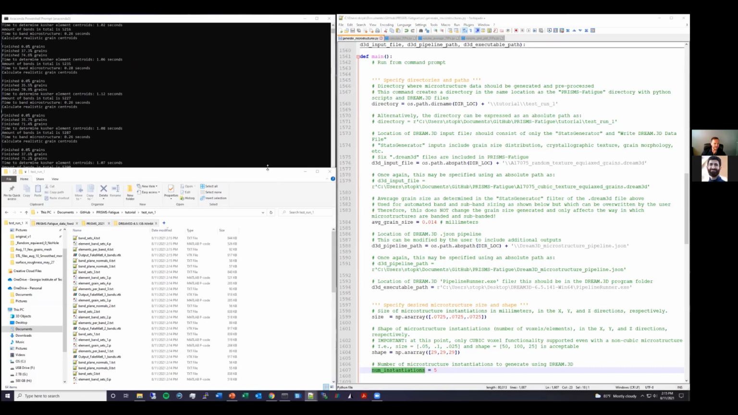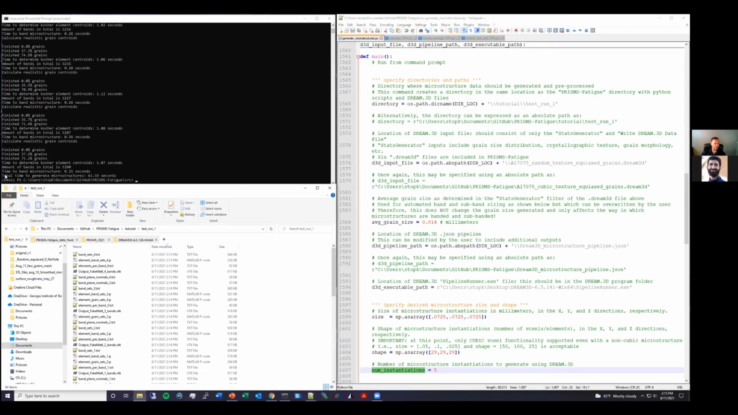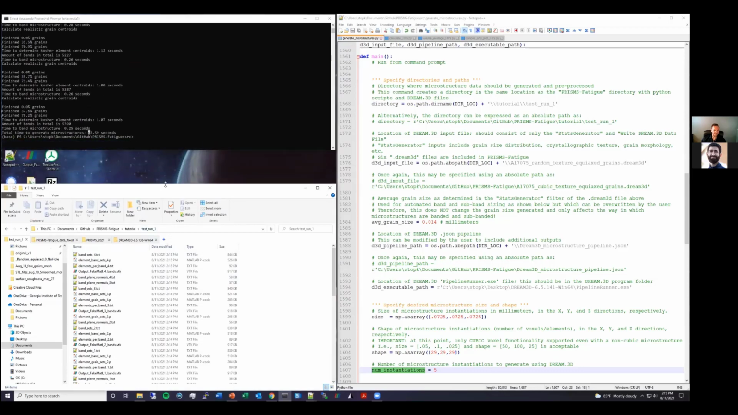So the script finished. One printout tells us that the total time to generate the microstructures was 63 seconds, so just over 8 minutes. And then we have all these files here in the folder.